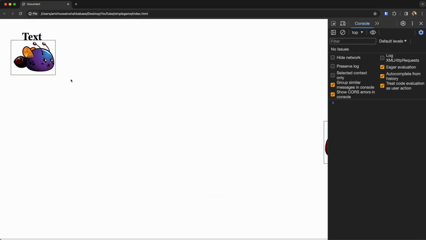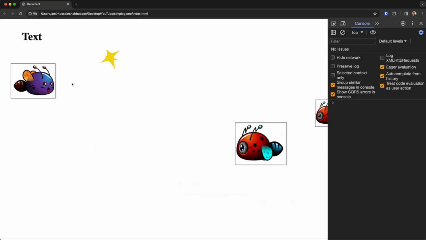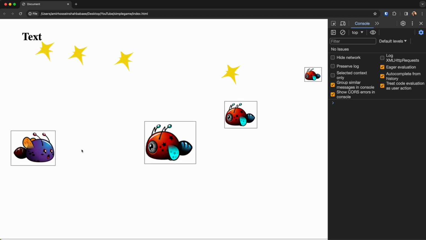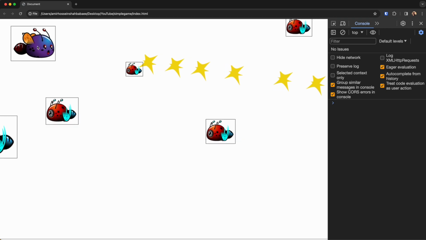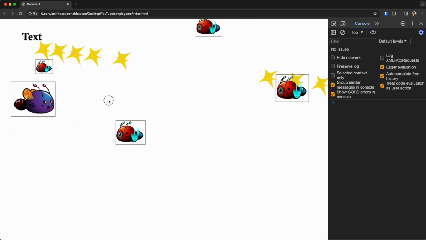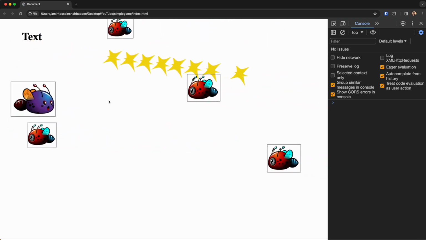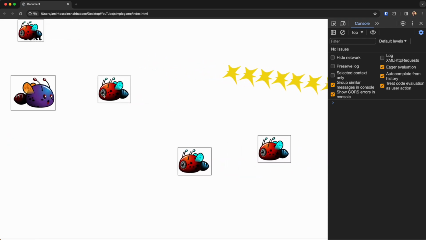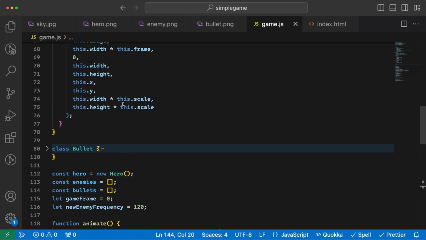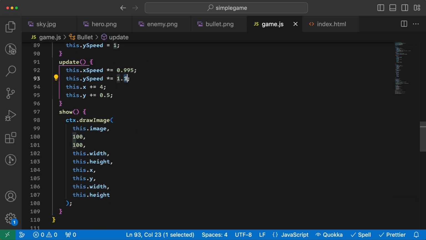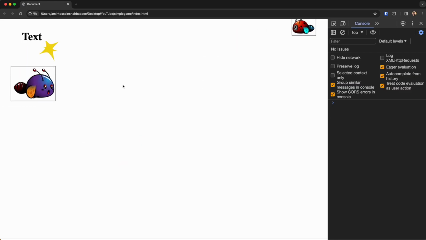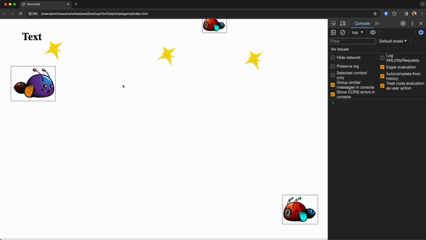Now let's see what we did. Yeah, as you can see, each time that I click, a new bullet is created here and moves to the right. It's moving way too slow, so let me go here and make these values a bit different. Let's make this way smaller, and let's say this is like 10. Now this makes much more sense. Great.